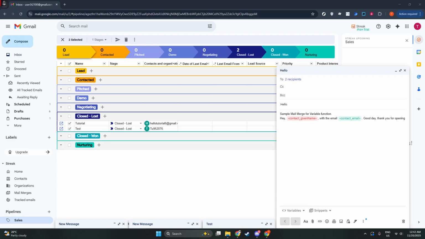This won't delete any of your emails or change your Gmail account. It simply removes the Streak layer that sits on top of your inbox.